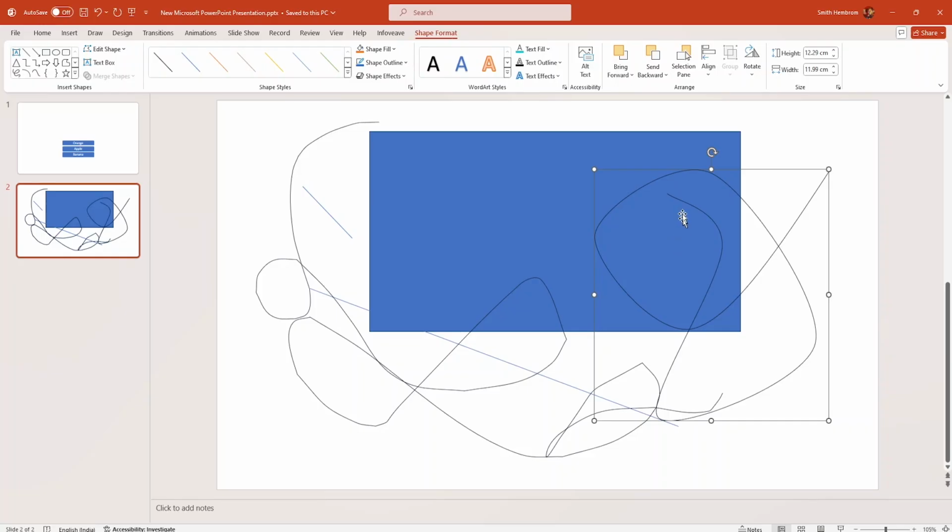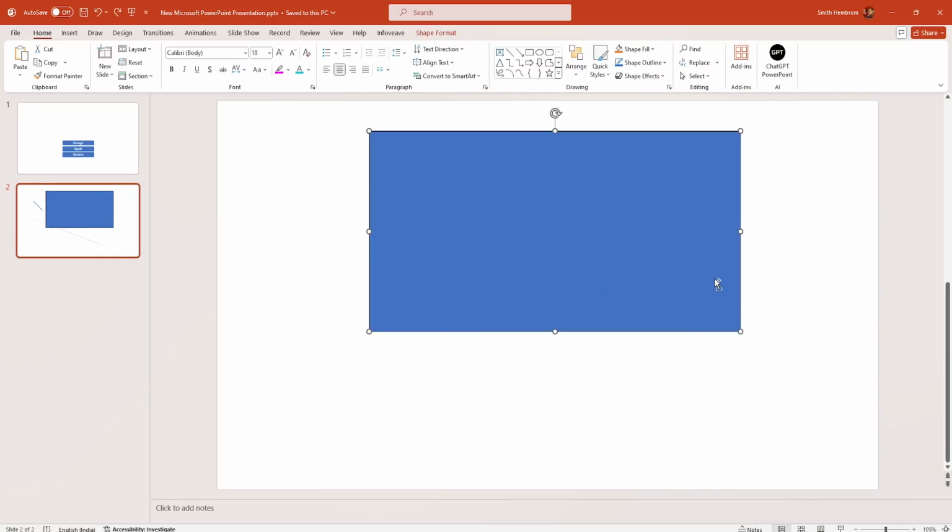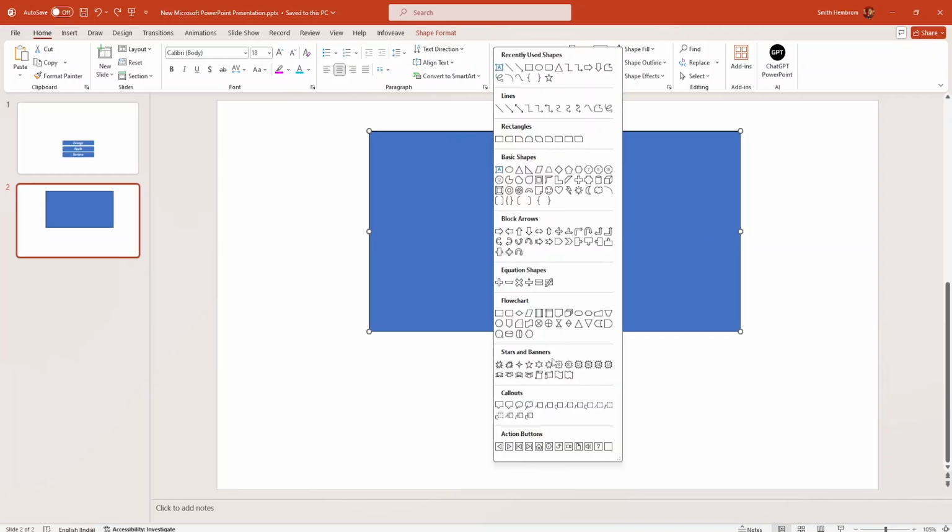So I'm going to press Escape and your shape is done. You can undo all of these processes if you want to. So there are a lot of these shapes.